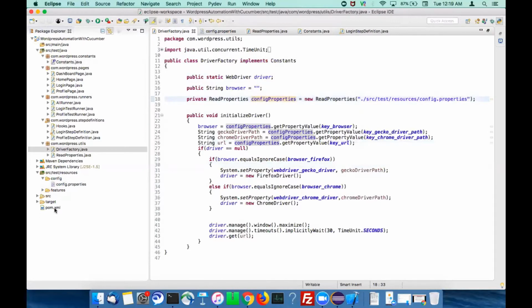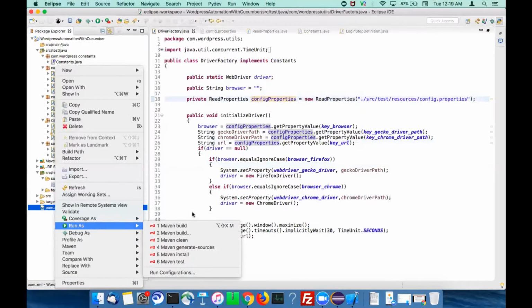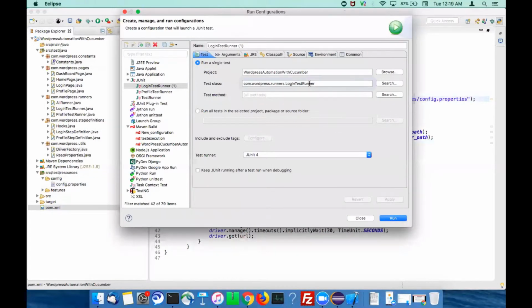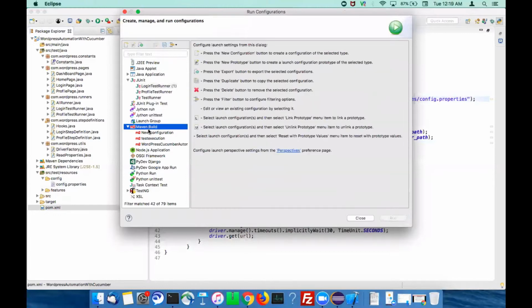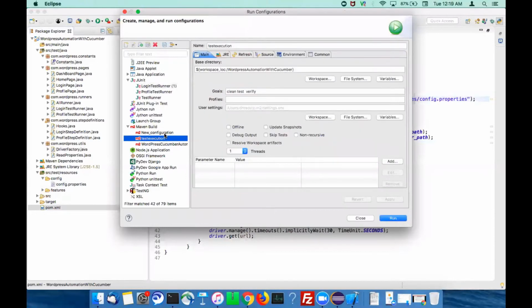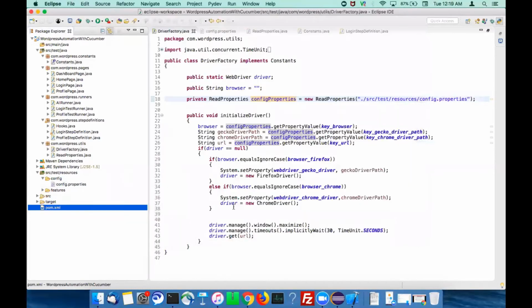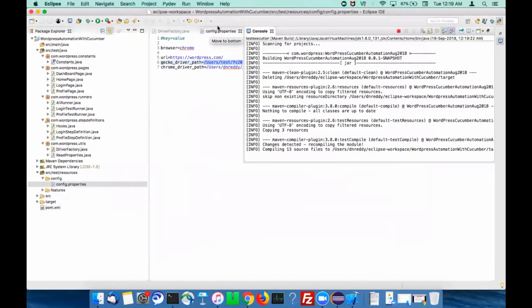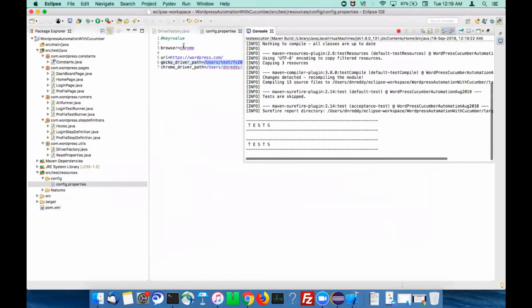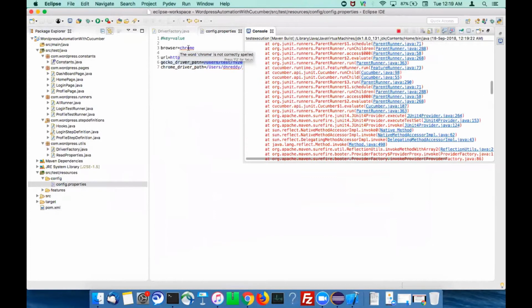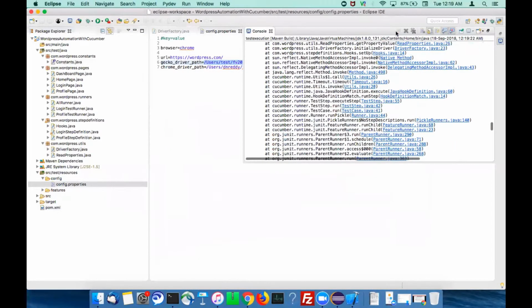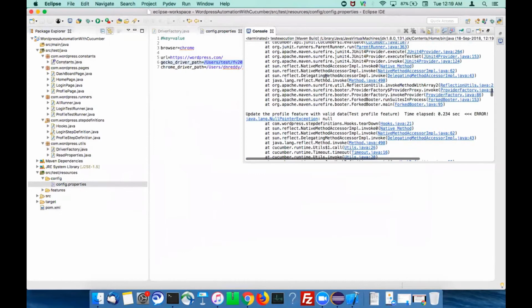Let's run the code and make sure it is working fine. Go to the Maven build test execution, the configuration which we have created some time back, and run it. As we have given the browser as Chrome, the test should run in Chrome browser. But there is some problem. Let's look at this code and see what has happened.